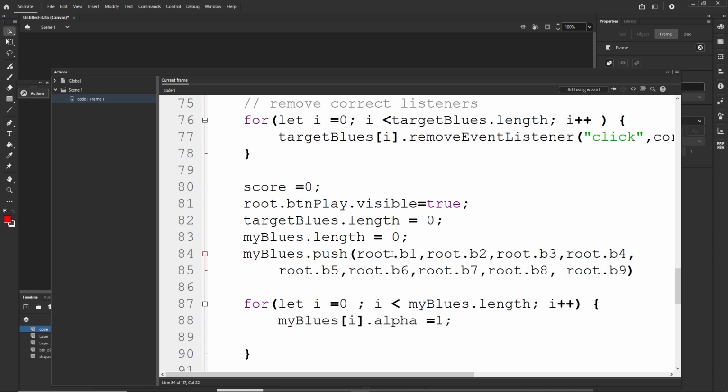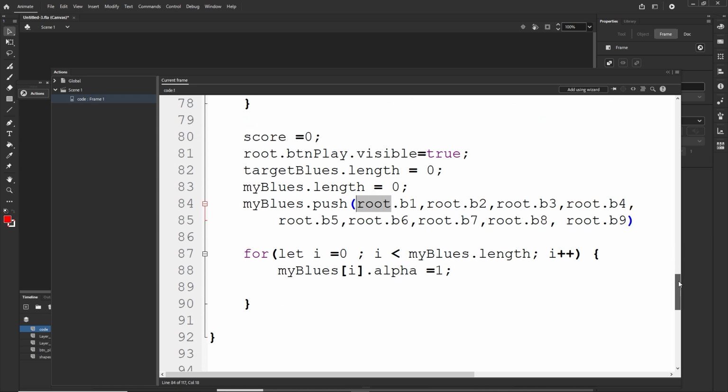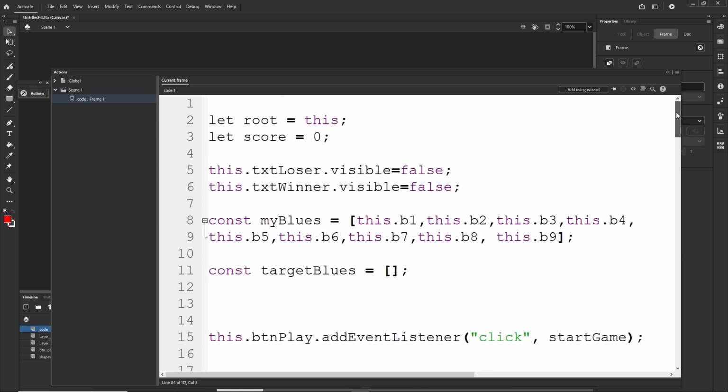Okay, and I am using the keyword root instead of this because we are in the function, which is something that I have explained. And the last thing that we are doing in the reset game, we have a for loop which loops through myBlues[i], which we filled in here, and we are making alpha to be 1 because we want at the start of the game all of the shapes to have alpha 1. Okay, so yeah, this was the recapitulation, and right now we can go with the levels.